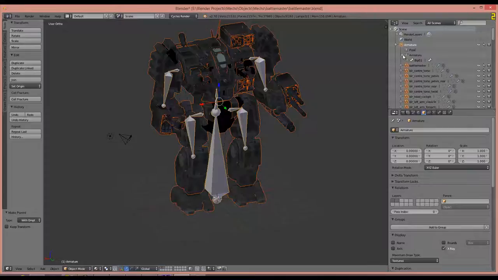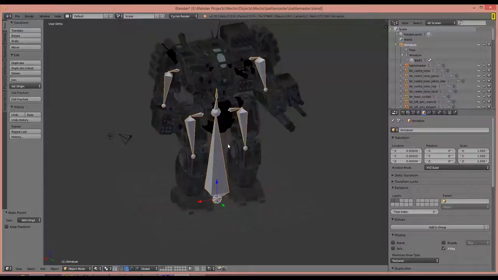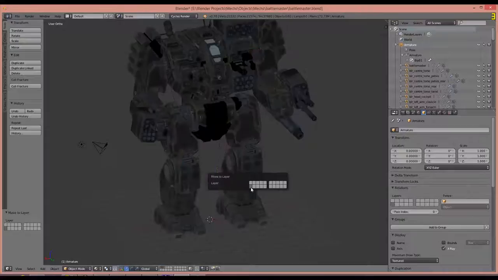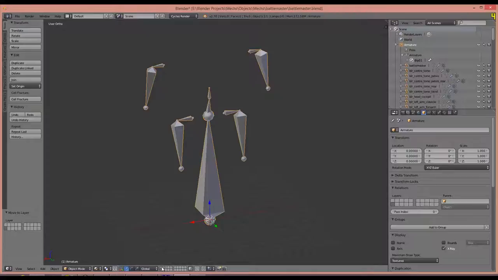But the end result is you now have a mech that you can move around. So if you grab the rig in object mode, you can move it like that. You can still move things like this, but you're not going to be moving the mech anymore. You're going to be moving just the rig. Actually, what we probably should do is move this to a different layer. Let's move it down here. So now we can see all of them. And that way, if you just need to see the rig, you can do that. Or you can just select the objects that you want.